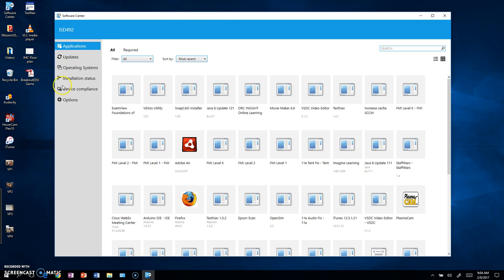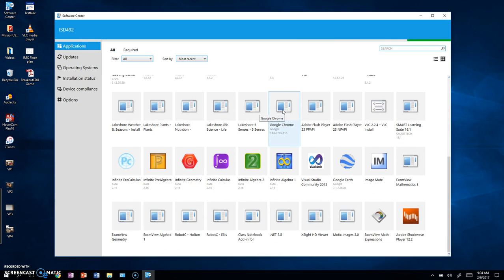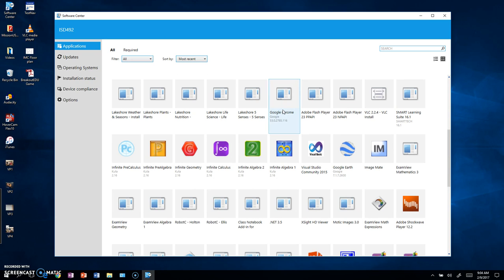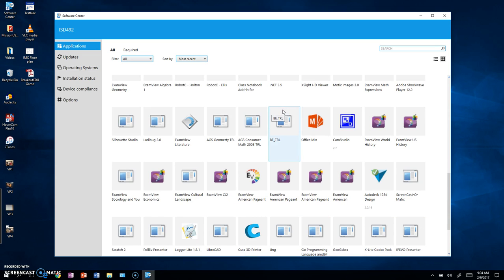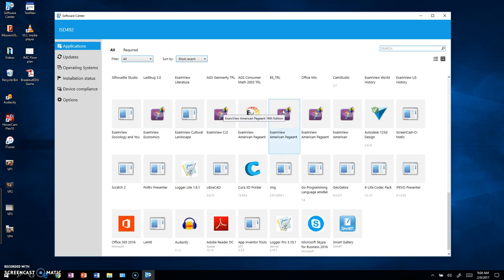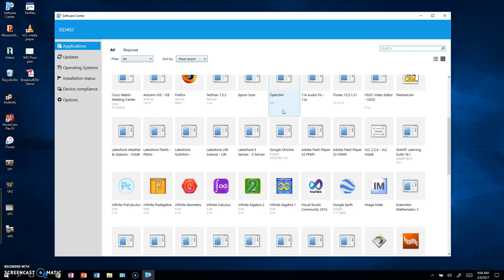And you can see here on the left are several different toolbars in the menu, and default is Applications. And as you can see, we're starting to get quite a few applications here in our Software Center. And again, these are accessible to all students and staff who have district-issued devices. And so if I'm looking for an app here, I'm probably going to get a little overwhelmed.